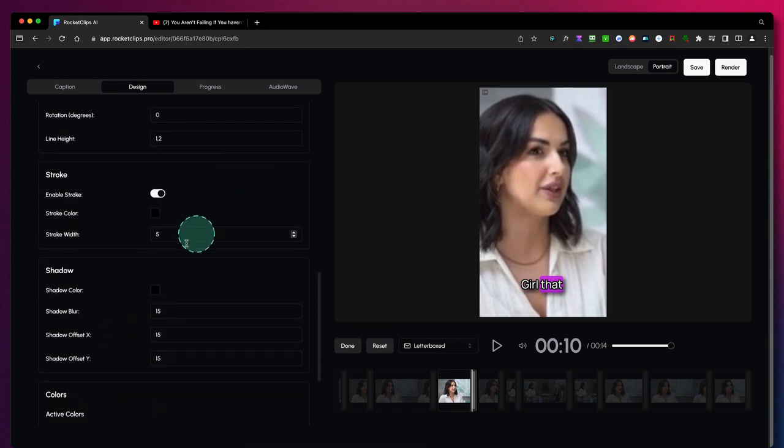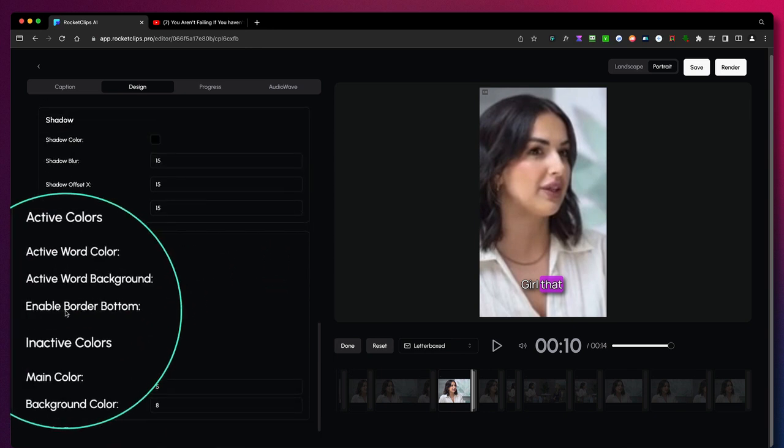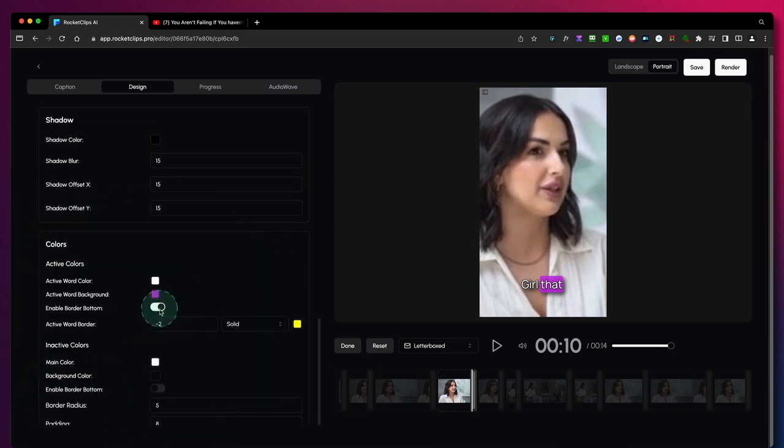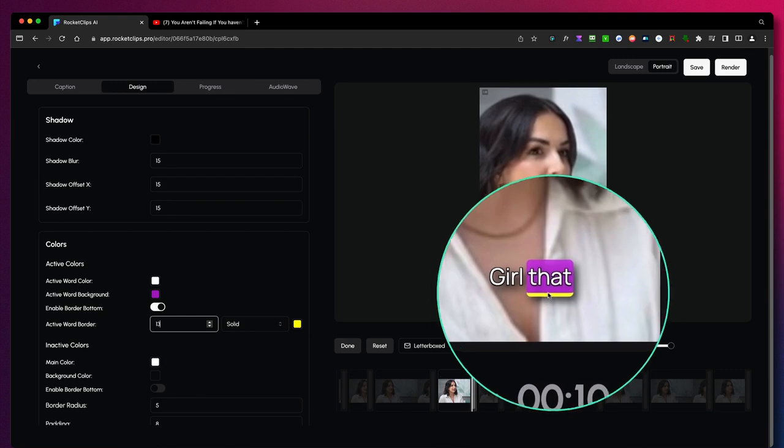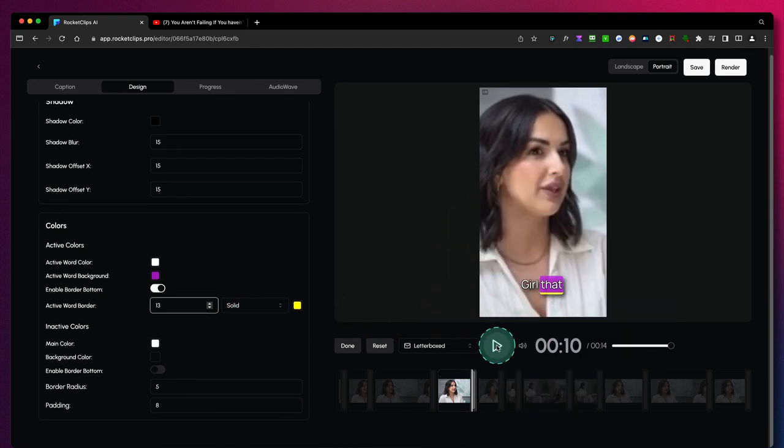And the stroke width to 1. So from here, you can also enable a border bottom. Now what that means, when you set this to 1, 2, 3, you can see that there is a border here behind the text. So it looks like this when you play this.